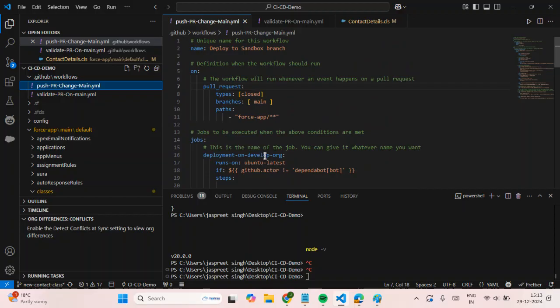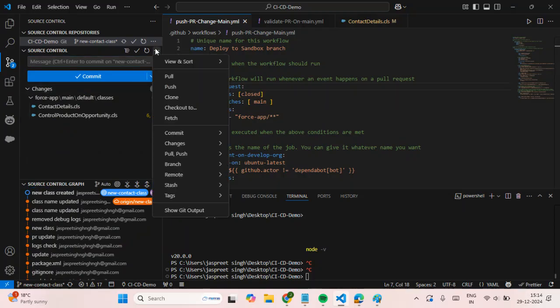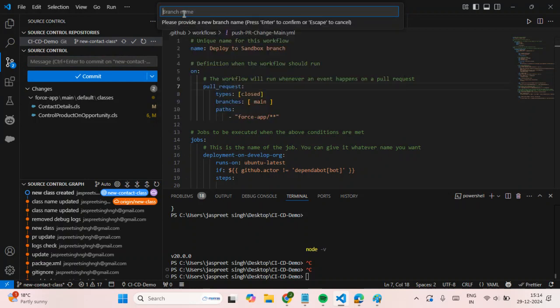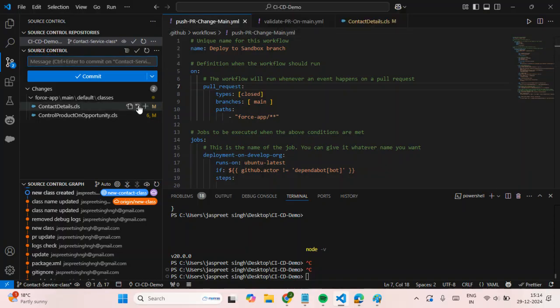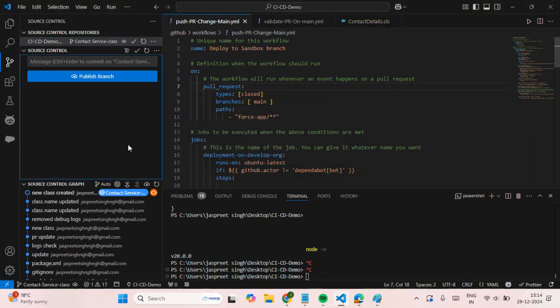Okay, let's create a new branch. Going to source control, I check out a new branch, create a new branch, and name it contact service class. I discard these changes, so I'm not working on those.